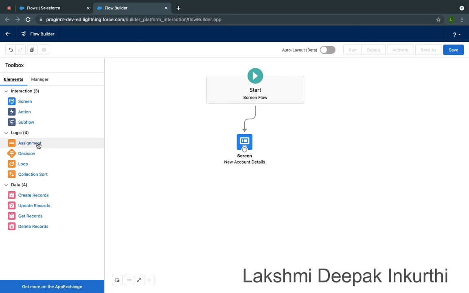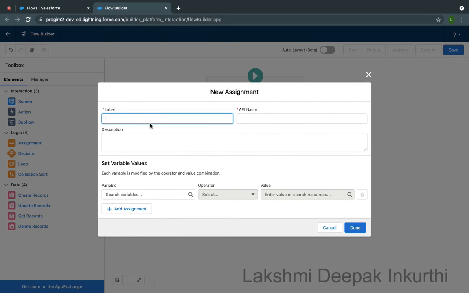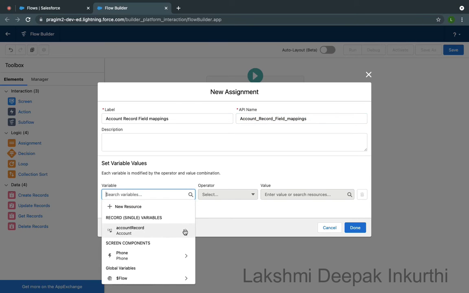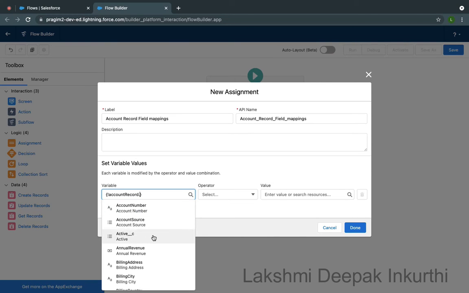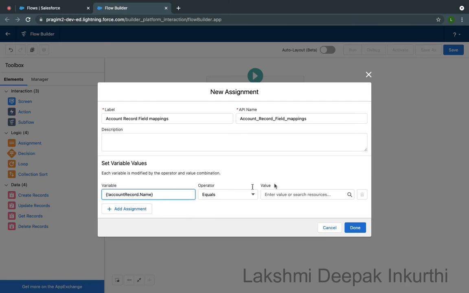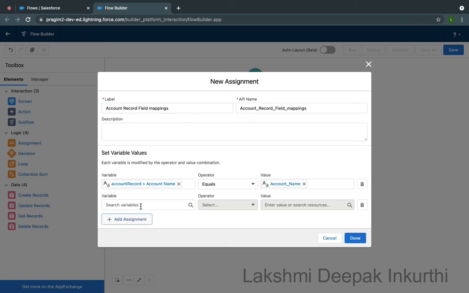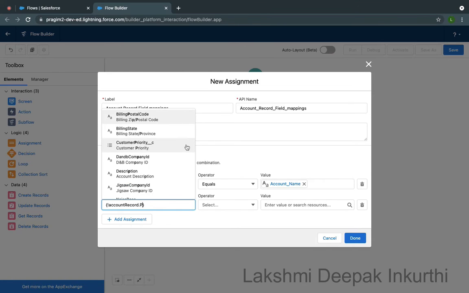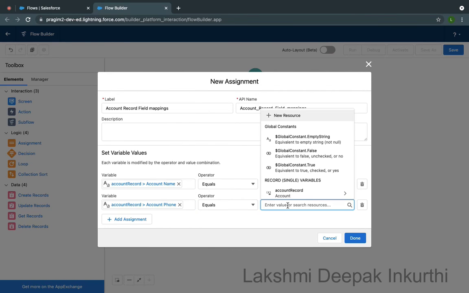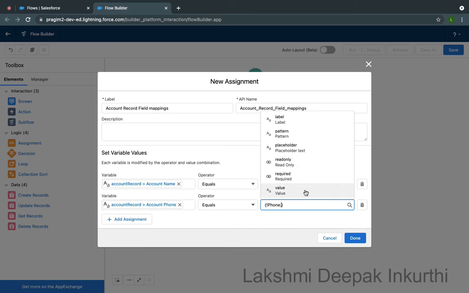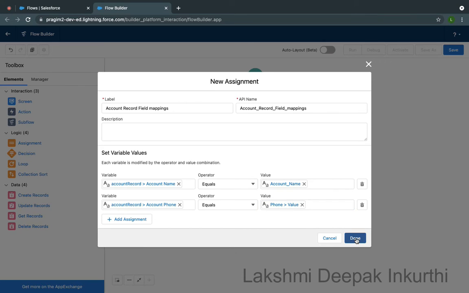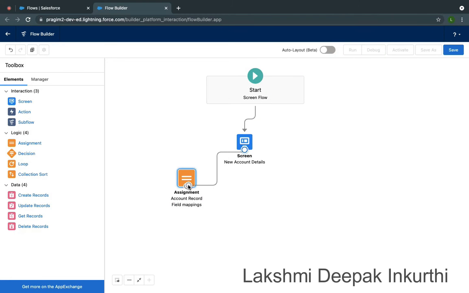So now I'll take my assignment. Let's say account record field mappings. So I'm doing my mappings. I'll select my account record dot name equals account name. I'm mapping it, and the other one I'll pick is account record dot phone equals account phone dot value. I need only the value, so I'm just picking my value, and then I'll say done. I'll assign this.